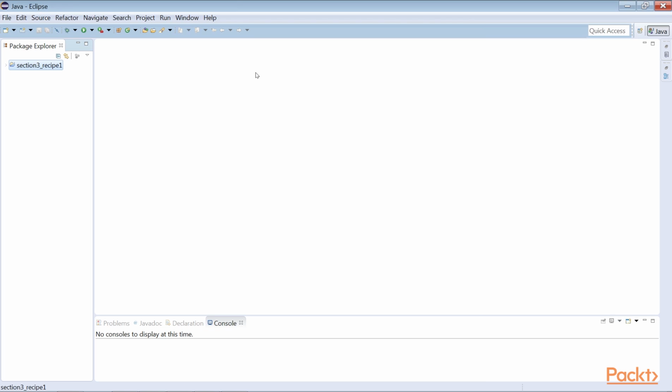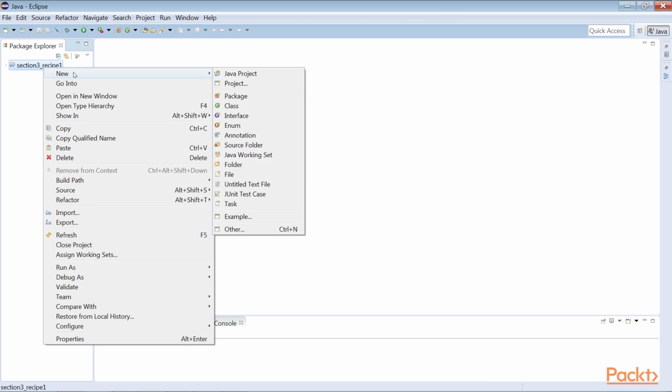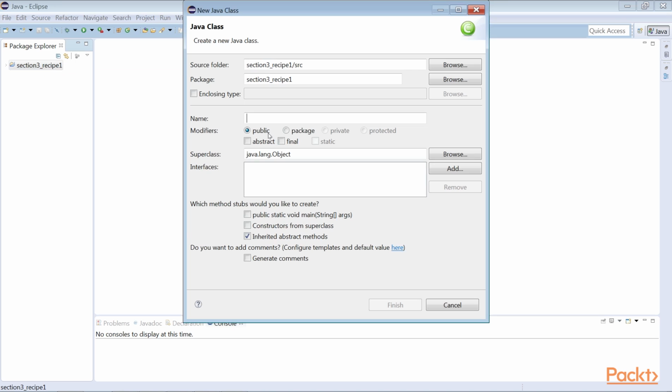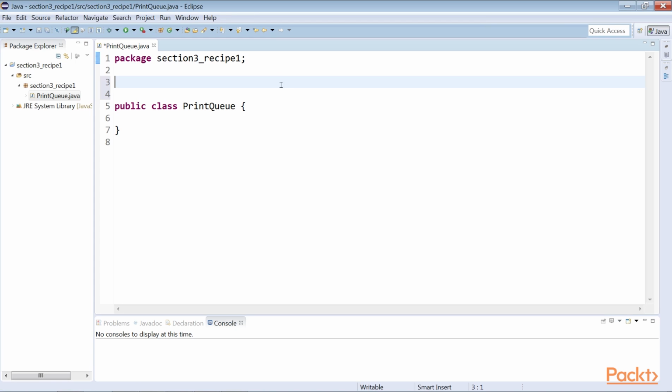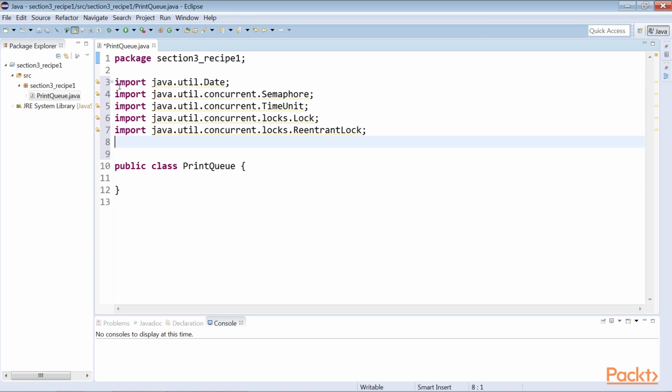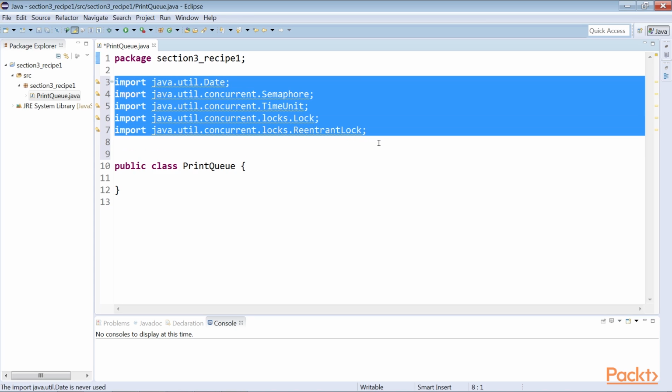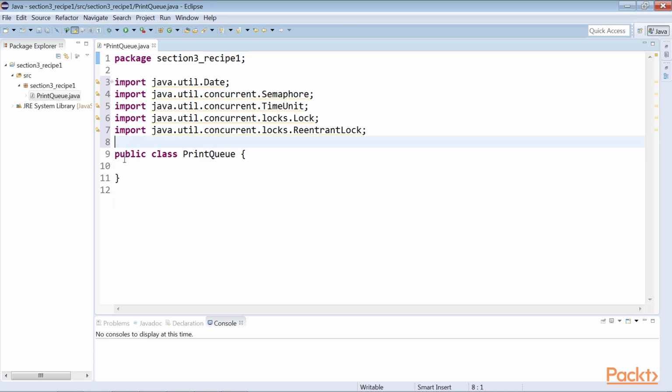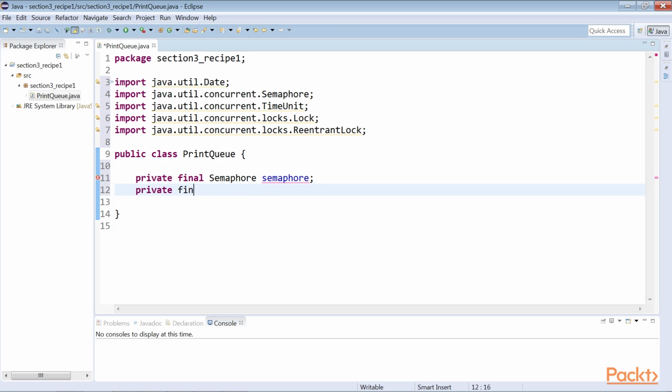To begin with this project, we first need to create a new Java project and name it anything of your choice. Create a class named printQ that will implement the print queue. Now, import these required Java libraries. This class will have 3 private attributes. Let's add a code for each of them. So, a semaphore named as semaphore, an array of booleans named as free printers, and a lock named as lock printers.